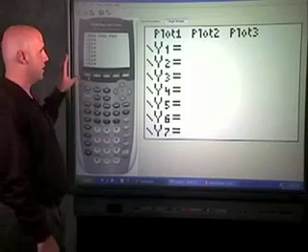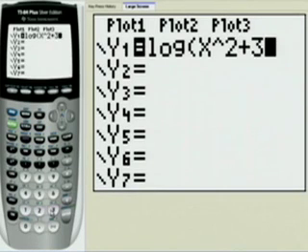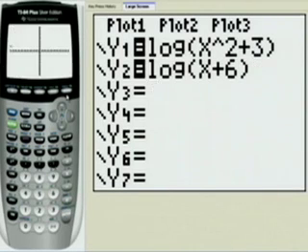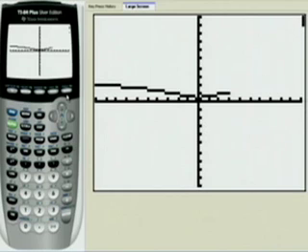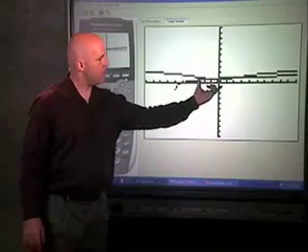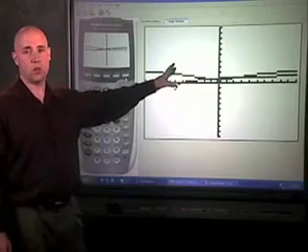In y1, we want to enter the left side, which is log base 10 of x squared plus 3. Close parentheses. And in y2, we enter the right side, which was log base 10 of x plus 6. Close parentheses. And we'll graph this using our standard viewing window, minus 10 to 10 in both directions. See the graph of y1, and then here comes the graph of y2. It looks like they might be crossing someplace in the middle, but we don't have a really good view, so we're going to have to adjust our window settings.